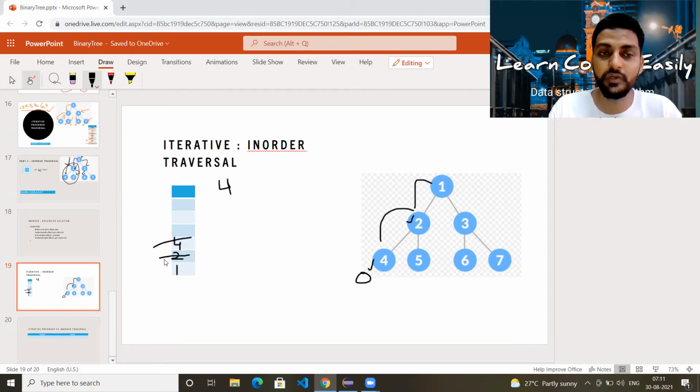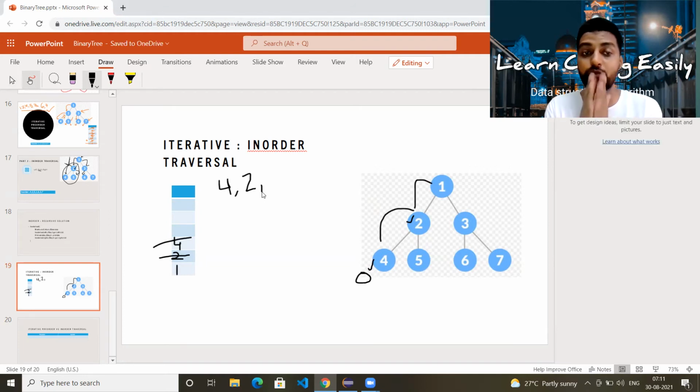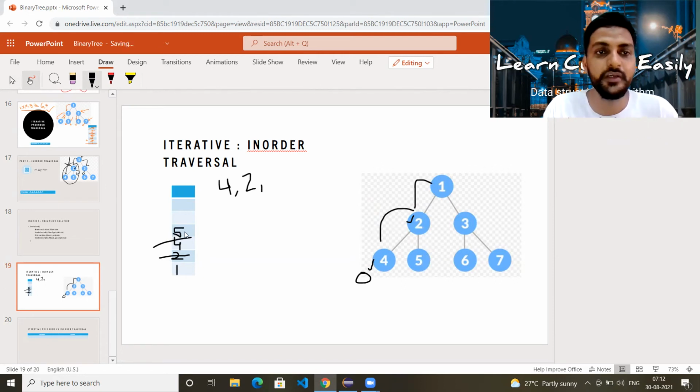So you will get 2. Now once you are popping an element, first of all you need to print it. Then update the root with the popped element dot right. So here 2 dot right is nothing but 5. Now you will insert the 5 into the stack again. Now here we reach point number 5.